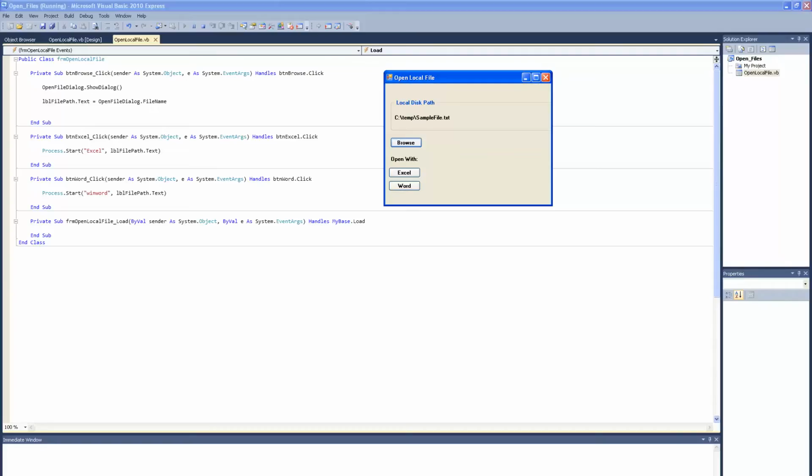When the btn Excel button is clicked, the start method of the process object is invoked, and the Excel process is launched, and the file at the path that was saved into the LBL file path.txt property is opened with Excel. This is another limitation, as the first argument of the start method has to be the exact name of the process associated with the program.